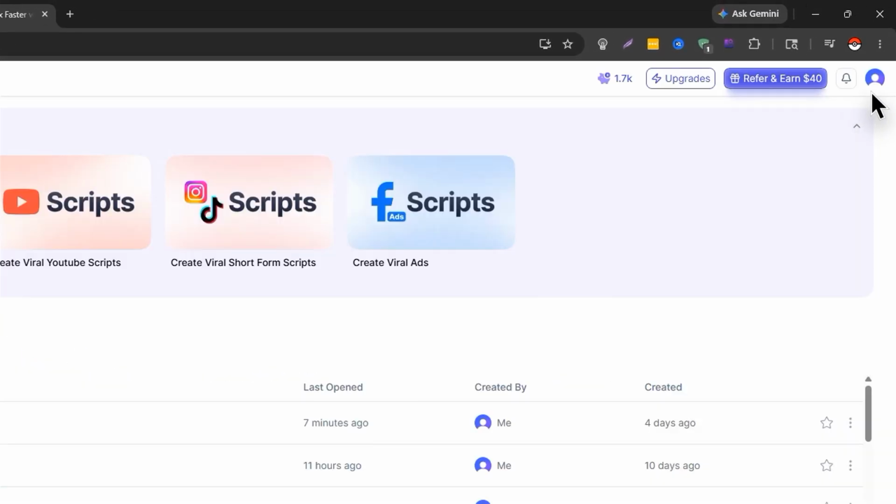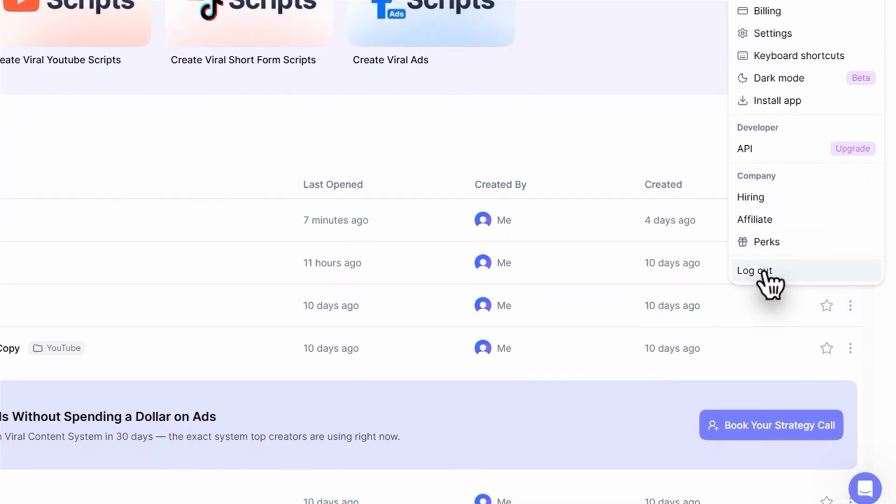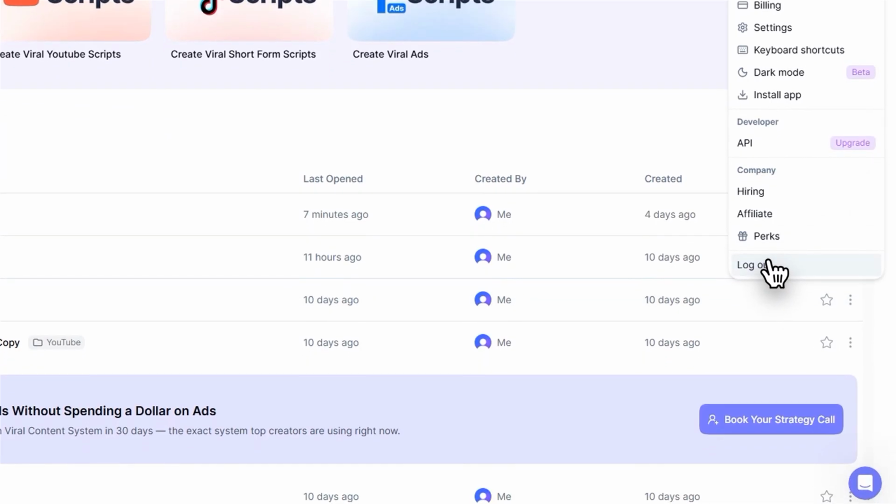If you want to log out, click on your profile icon in the upper right corner again, and then just click log out over here and you will be good to go.